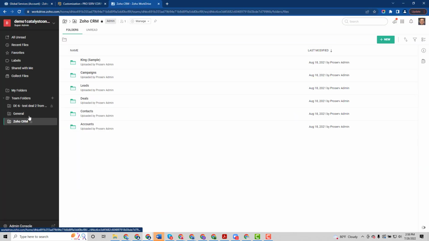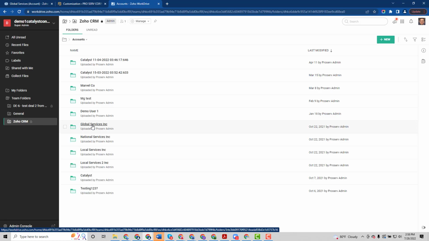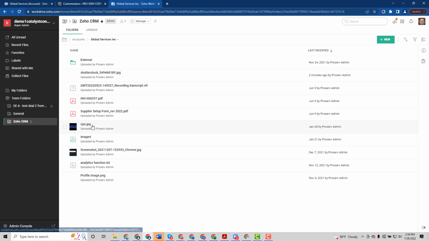So if I hop over here to WorkDrive, we can see that a root folder was created for the CRM integration. And then we have a folder for accounts. Each time a new account is added, it adds a folder for that client, and then you can go ahead and create subfolders as needed underneath that.